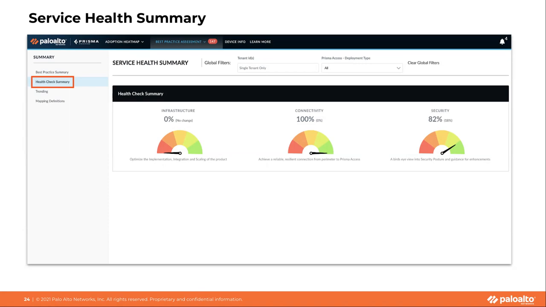Over here, customers can see how they are doing in each of the areas. In the parentheses is the percentage change in adoption since your last BPA report, which will help you identify progress and rate of improvement of your Prisma Access Health Check. It's the exact same experience we have today for our best practice assessment checks. Next slide, please.